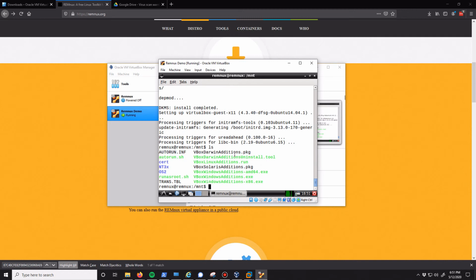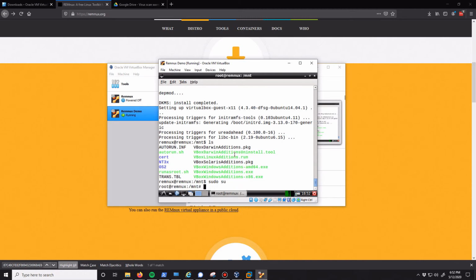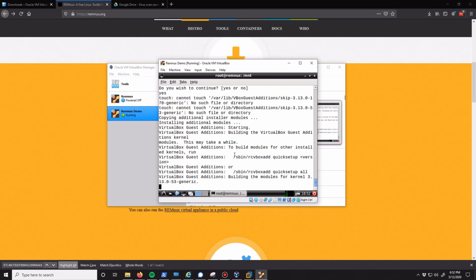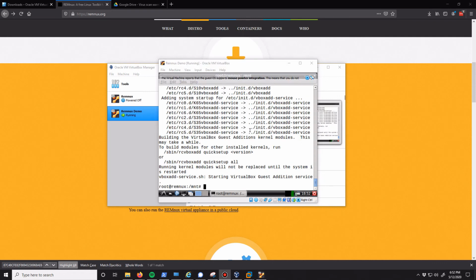So it recommends you run this as root and not with sudo, so I'm gonna switch user to root. Okay, so now I'm root, and I'm gonna run the VBox Linux additions installer. We will say yes. This is just telling us that we've already got some of the components installed. And we'll let that run, and I'll pick back up when it finishes. Alright, so that's complete, and we should see a message saying starting VirtualBox guest edition service.